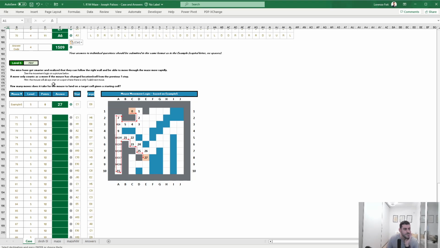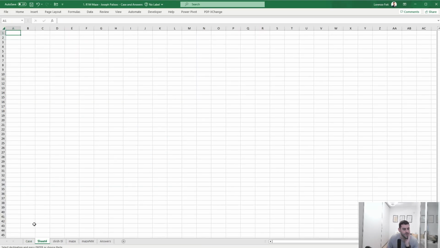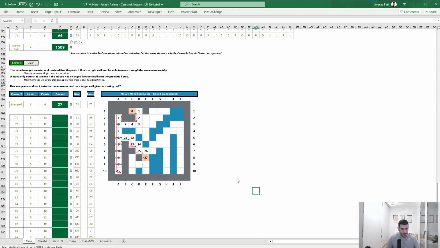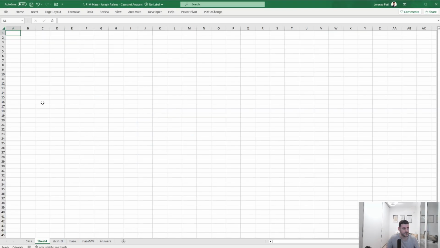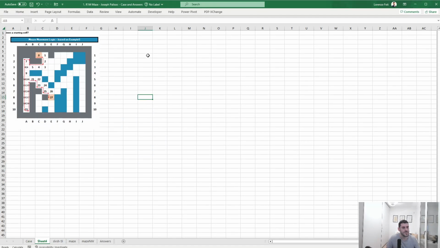And you're asked basically how many moves does it take for the mouse to land on the target cell given a starting cell. So you're basically given C1 as a start one, E8, and you need to answer 27. So the idea, because I've already done this manually, is to build the exact sequence of possible moves, so the entire path that you will have by going around the wall maze, and then make some logic on that list of cells. So let's build a new worksheet. I think I will need a nice copy of this in order to avoid back and forth in the worksheets.